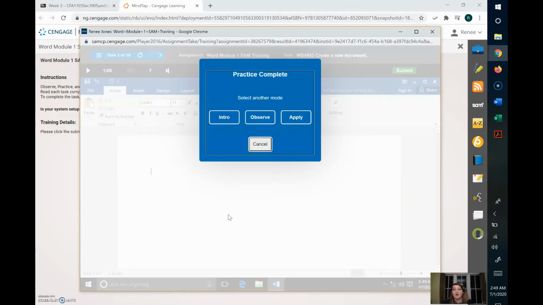All right, and so that was observed. That was them talking to me and me actually driving, so me using the mouse and me using the keyboard. Now apply is where you actually get your grade. So for those of you who know how to do this, you can skip ahead to apply. You don't have to do the observe, practice, and apply.